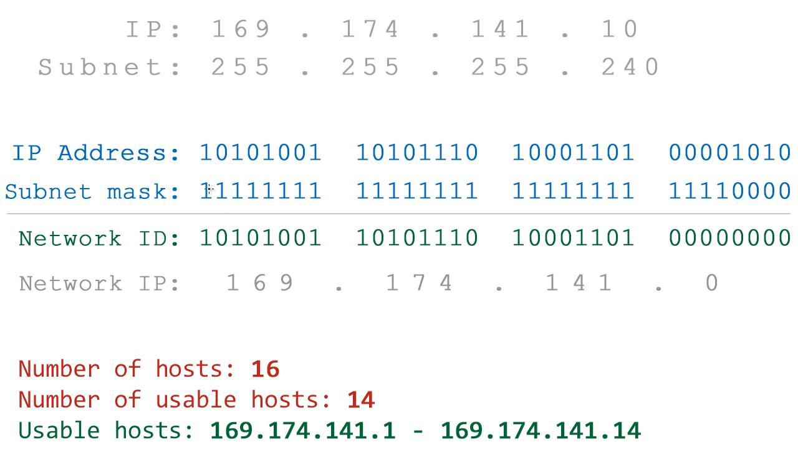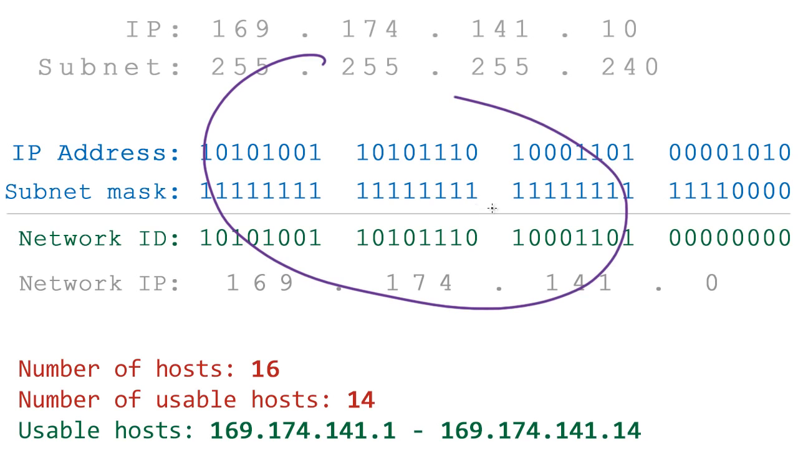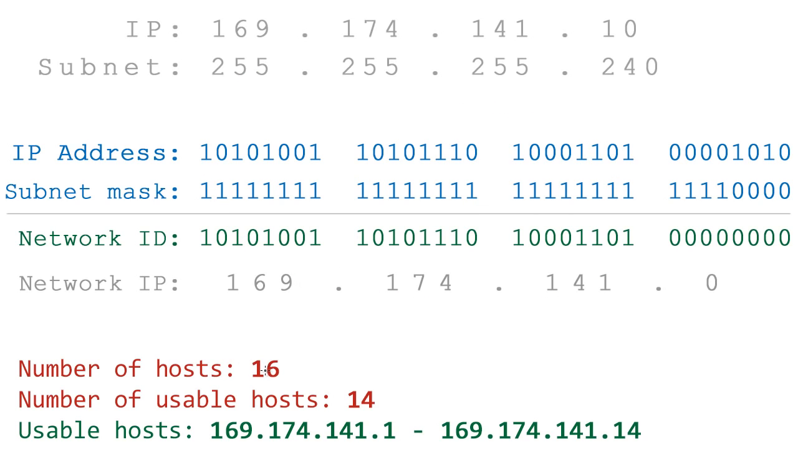So, in this example right here, we have 16 usable hosts. That means that we can have 16 computers on our network. How do we know this? Well, we know that we have a 32-bit IP address. Now, 28 of those bits are designated for the network, so we can't use those for our host.